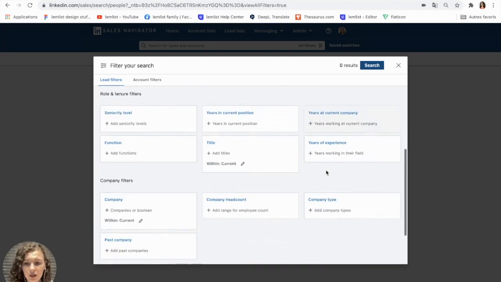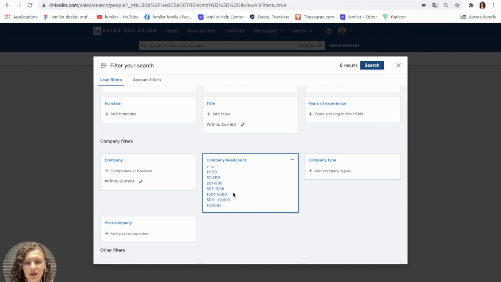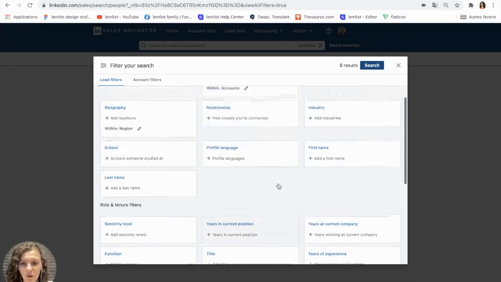It's also great because you can do the size of the company as well. Of course, you're not going to have the same campaigns for a company that has 10,000 plus employees as you would for someone that has 2. So this really allows you to filter that well.